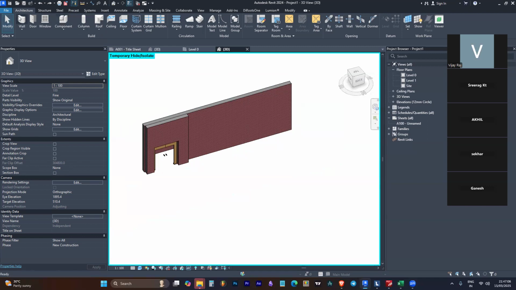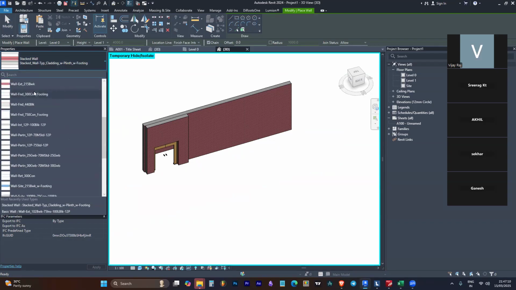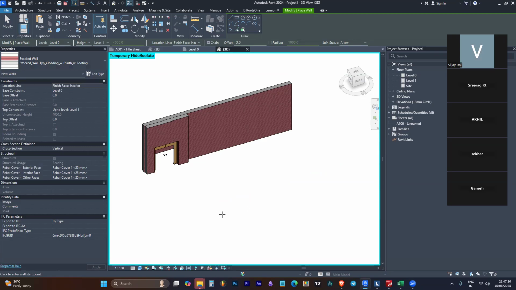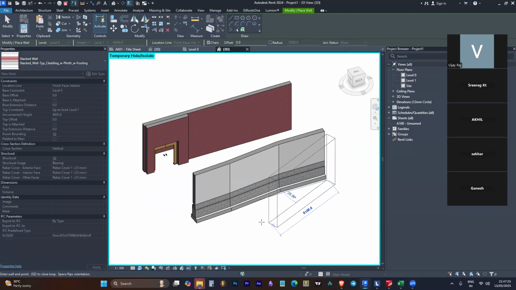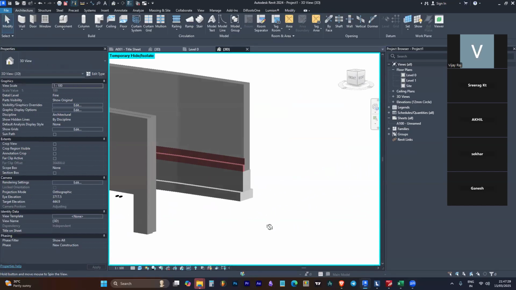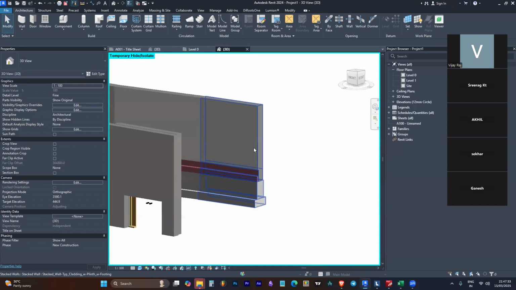You can see the wall here itself. You can go to wall. This is basic wall. If you scroll down, it is curtain wall, the glass, and here it is stacked wall. So here let us try this one by dragging. Now you can see this is a stacked wall with different kinds of wall types within a single wall itself.